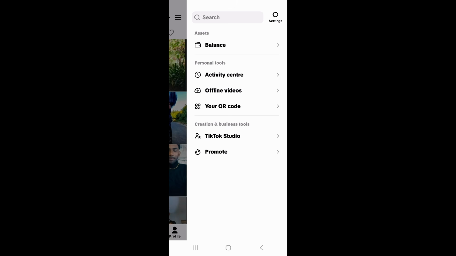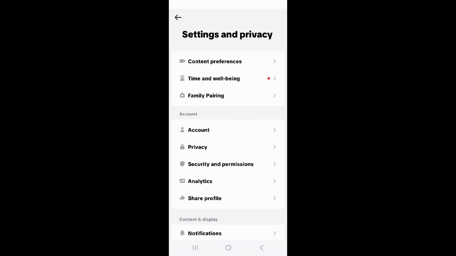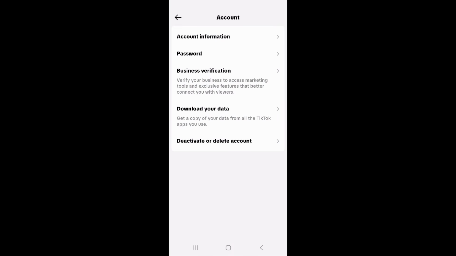You'll go to settings on the top right. And here we are going to go to account. In account, this is where you will be able to manage what type of account you have. Now we have business verification over here. So this will allow you to verify your business, to access marketing tools and also exclusive features that are allowing you to better connect with your viewers. So go ahead, tap on that.